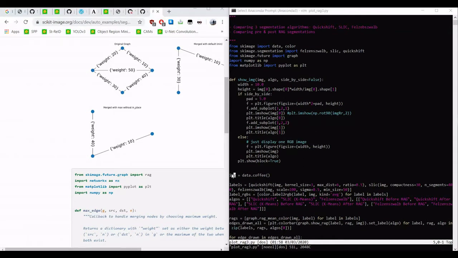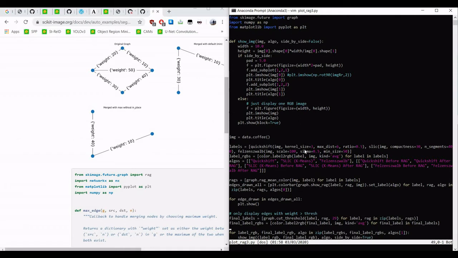We first load scikit-image's built-in coffee cup image. Then, we apply the three segmentation algorithms to generate region labels. For quickshift, we choose the following parameters. This means that the distance cutoff point will be 6, and by raising this number, we decrease the number of segmentation regions. Ratio denotes the weight given to color space similarity, and 1 minus ratio is the weight for image space similarity. As for SLIC, we chose these parameters.